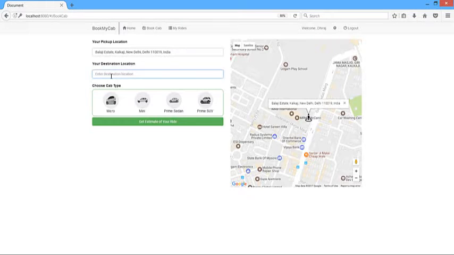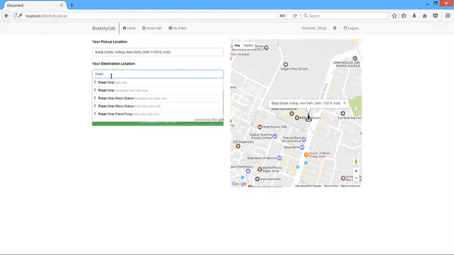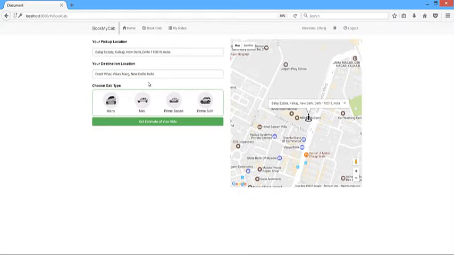Now I would like to enter the destination location over here. I can simply enter it, and you can see that when I'm typing something, it is also giving me some suggestions. This we have also implemented through Google APIs. For example, I just selected this option, Preet Vihar Vikas Marg New Delhi, and I'm also going to select Mini. There are different cab options. I selected Mini, and now I'm going to click on Get Estimate of the ride.